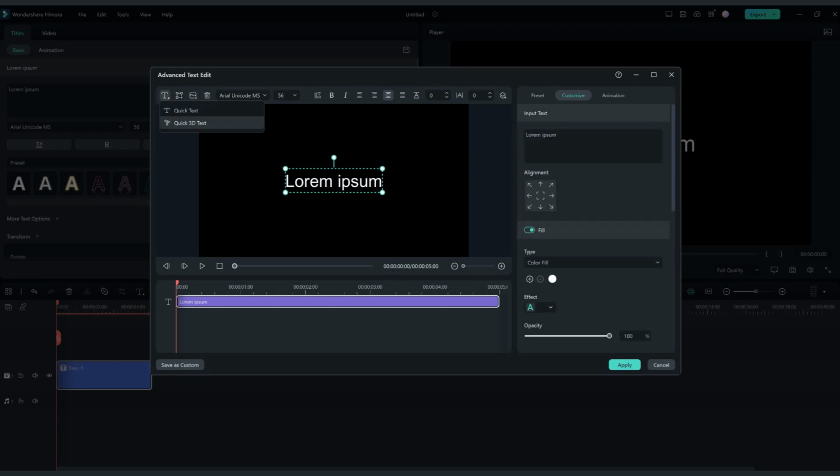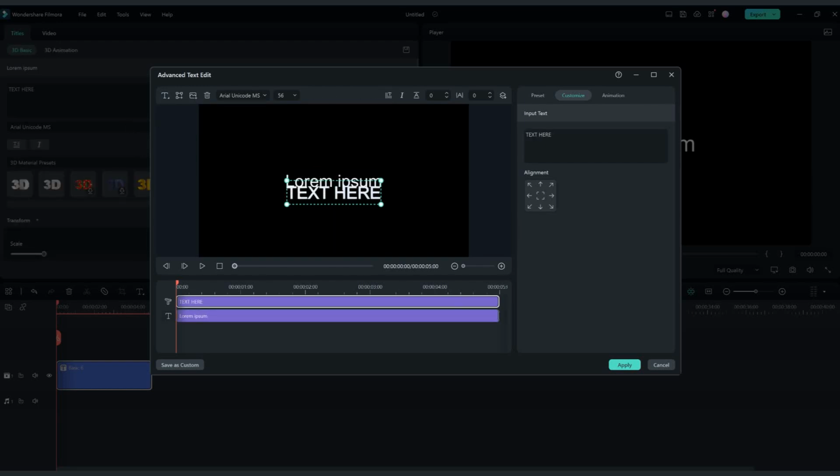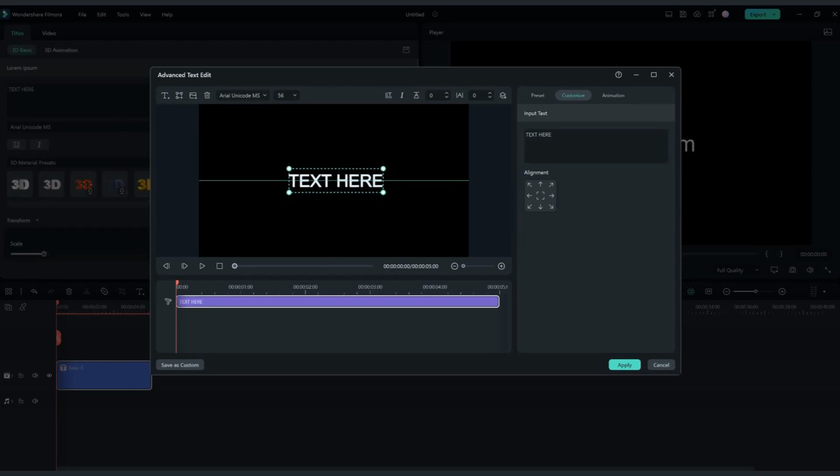Now go here and click on Quick 3D Text. This will automatically add a 3D title to your timeline. Now we can delete the standard text. And let's play around with this 3D title.